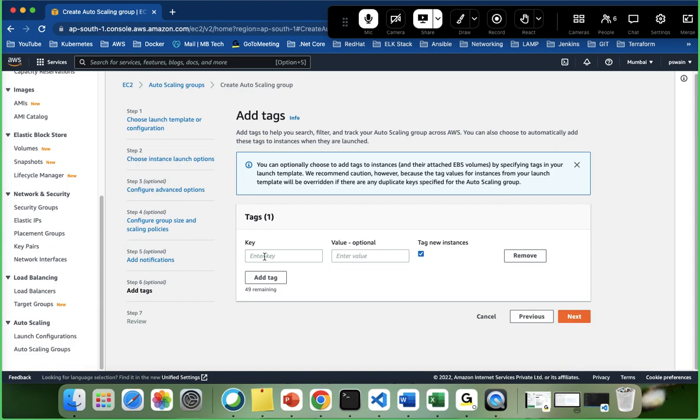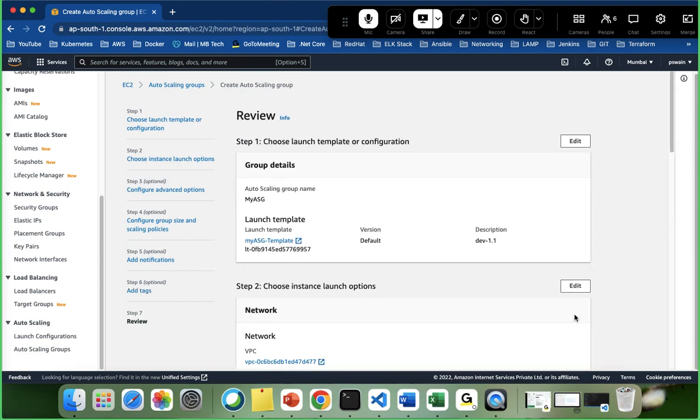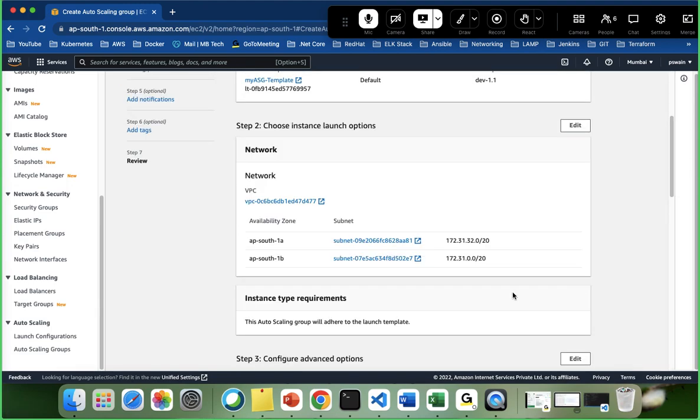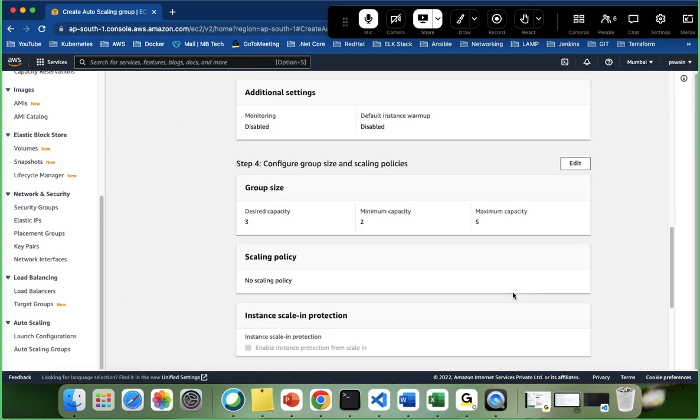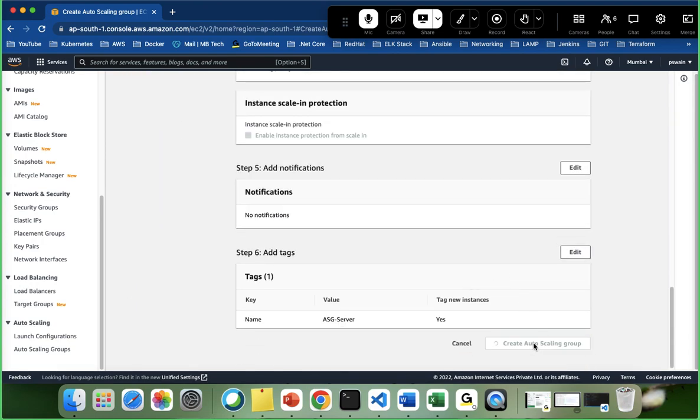Add a tag. Suppose I'll give a name. This tag will be part of the servers, so I'll give something like ASG server. These servers will be created as per the ASG, so I gave the name as ASG server. Go ahead and click next. Just an overview, review whatever things are there. Create auto scaling group.